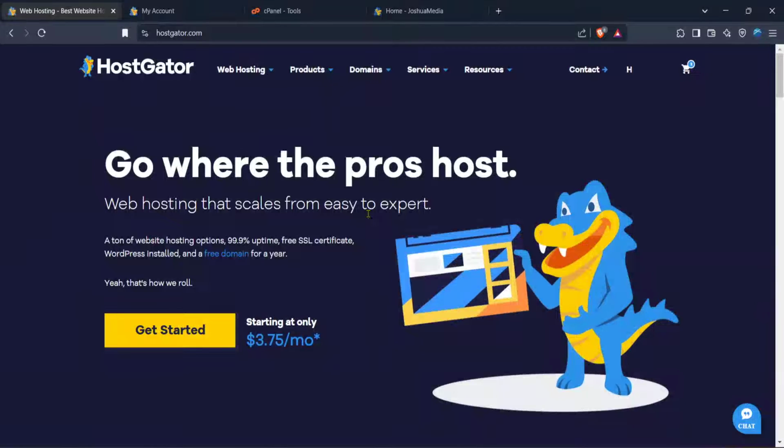In today's video, I'm going to teach you how to change your cPanel password in Hostgator. We'll walk through this process step by step, ensuring it's straightforward and easy to follow. Let's get started on securing your Hostgator account with a fresh password.